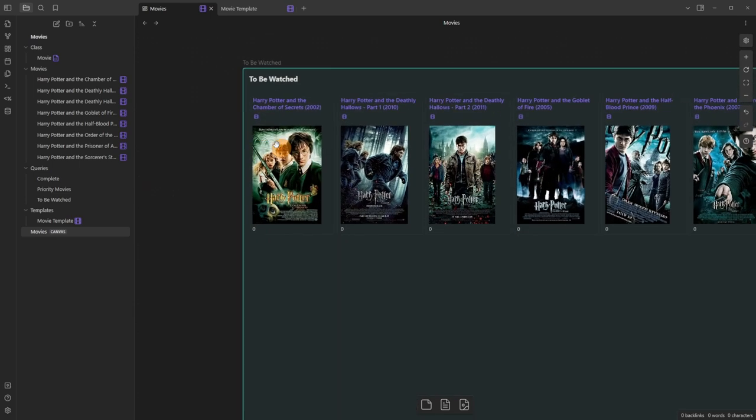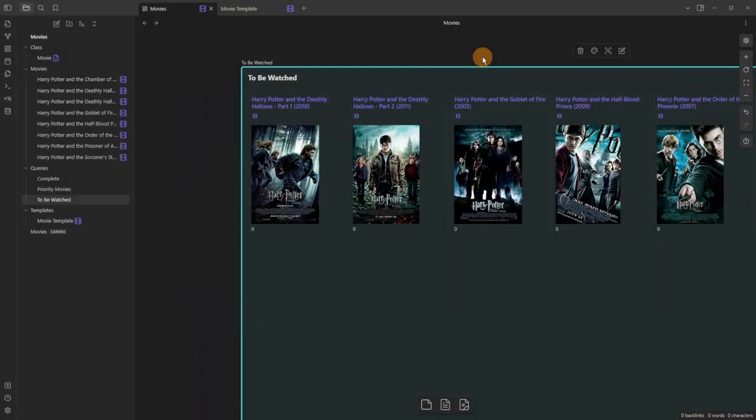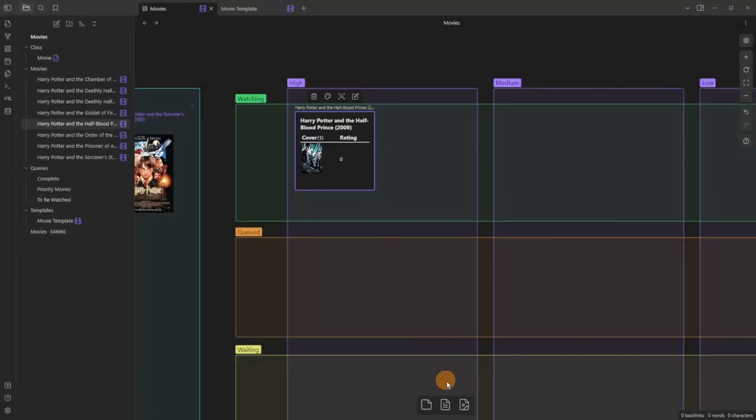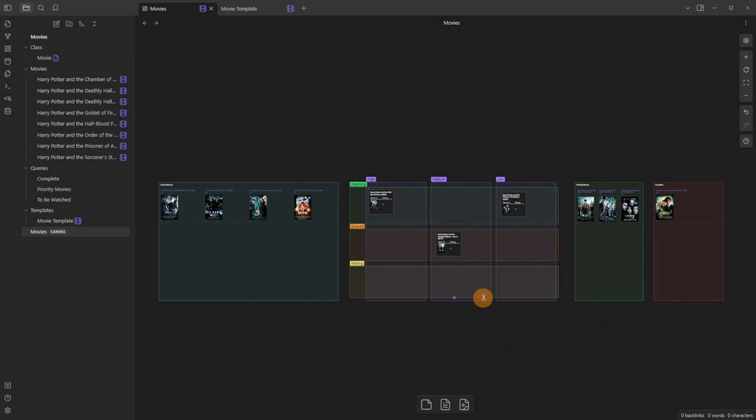So now we can see, okay, let's say I've watched this one. This one has a recommendation of 3. Half-Blood Prince is going to be up there. Deathly Hallows Part 1 down there. And Prisoner of Azkaban over there. So now we've got 3 movies in priority, which are over here. We've got 4 inside of the to be watched, and 1 has been watched.